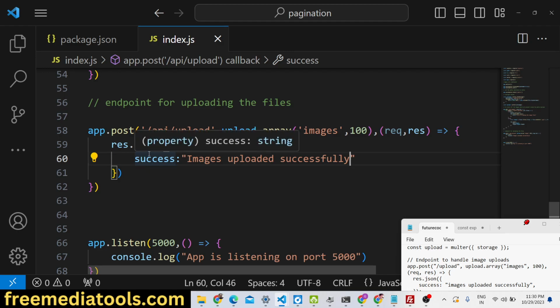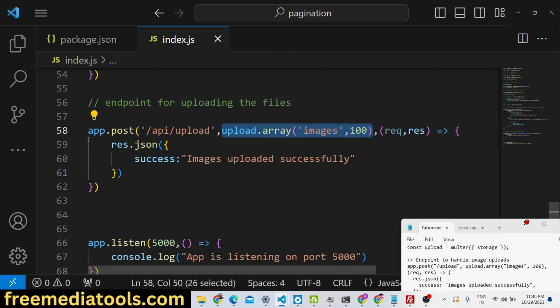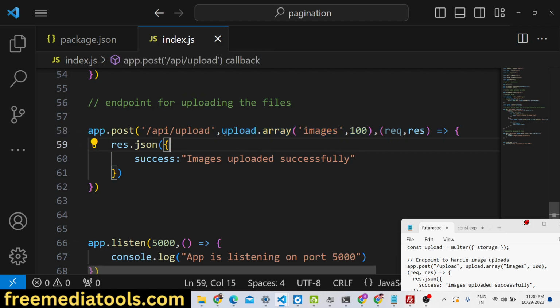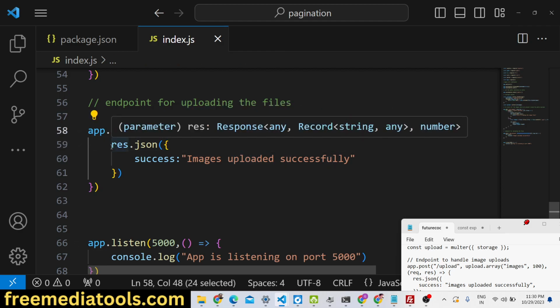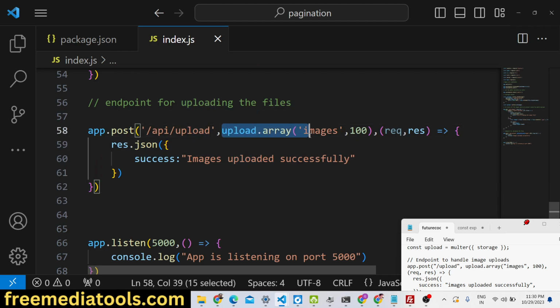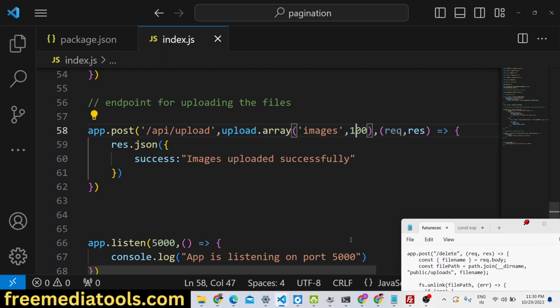So if you don't know about middleware, guys, middleware comes in between the request. So whenever the user hits this route, this will be executed first, not this message. This middleware will execute, the images will be uploaded first of all, and then this message will be returned to the user. So this is called middleware that we write in between the request. And this is a post request, guys.